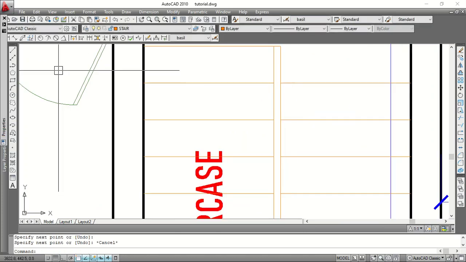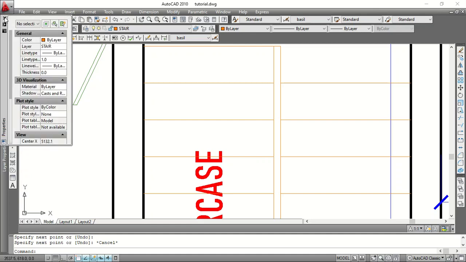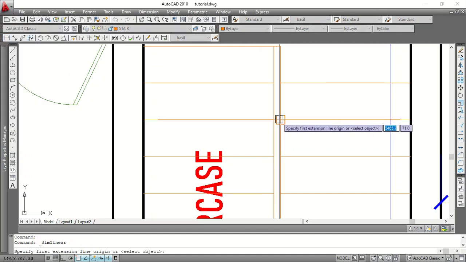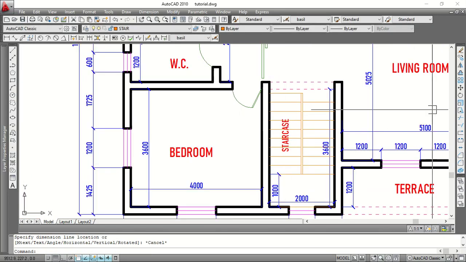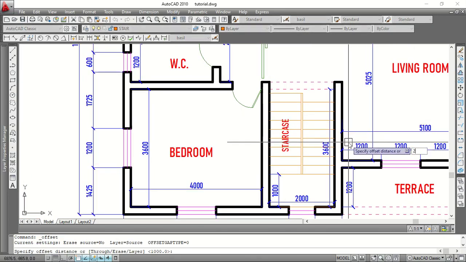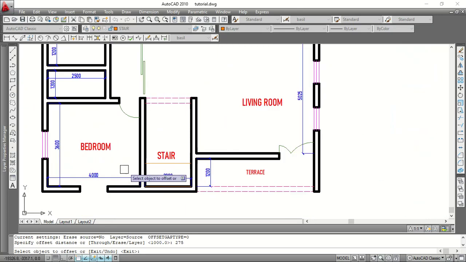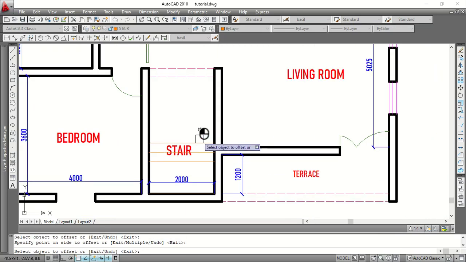the width of the thread. Let's check quickly. Let's check the width of the thread. That is 275. Okay, so you offset 275, enter. So you do that.